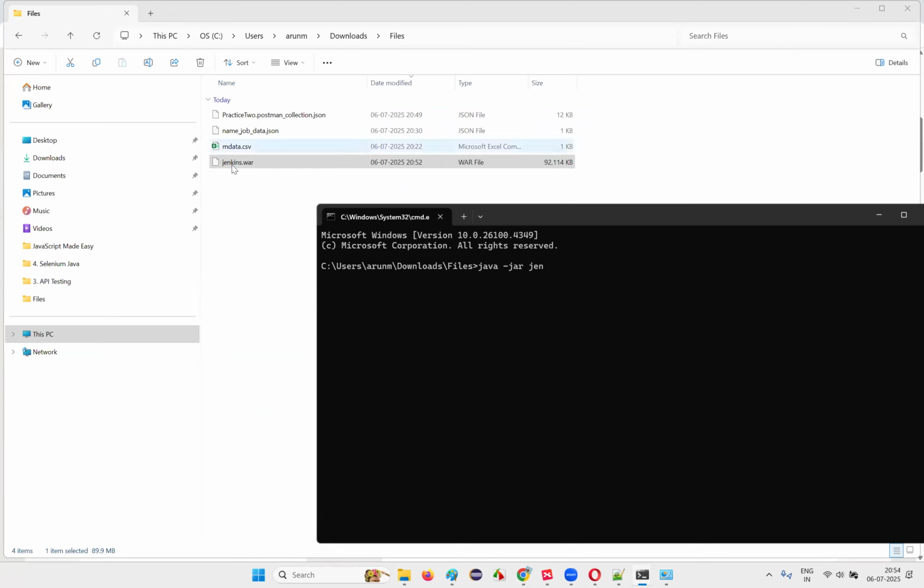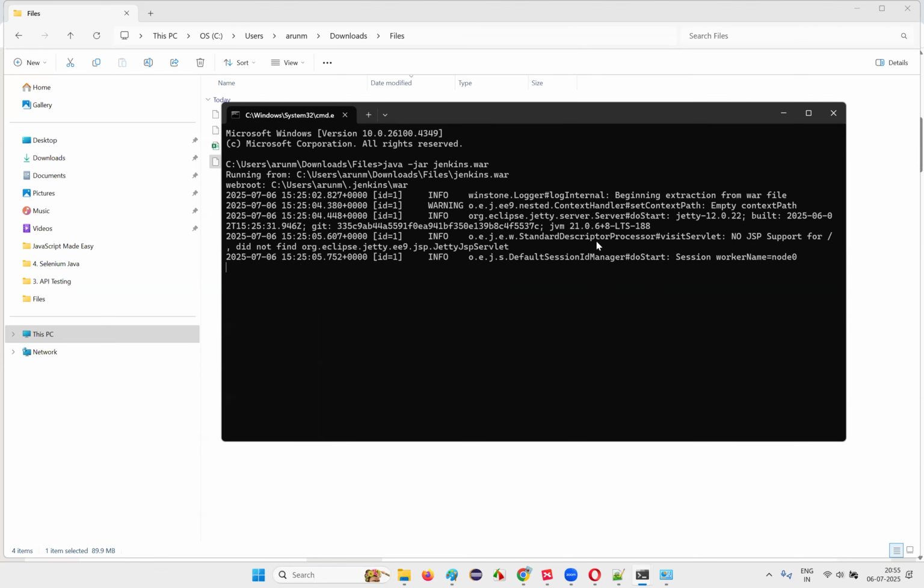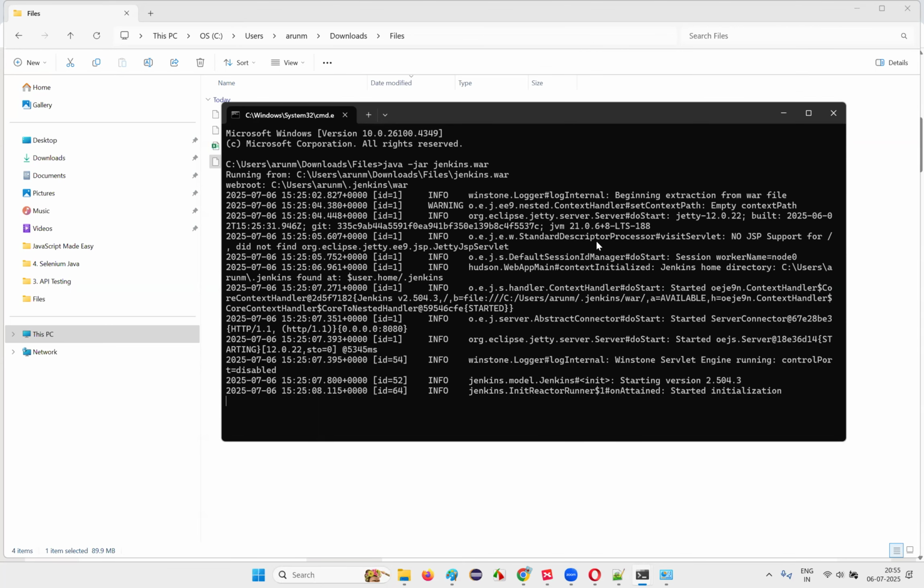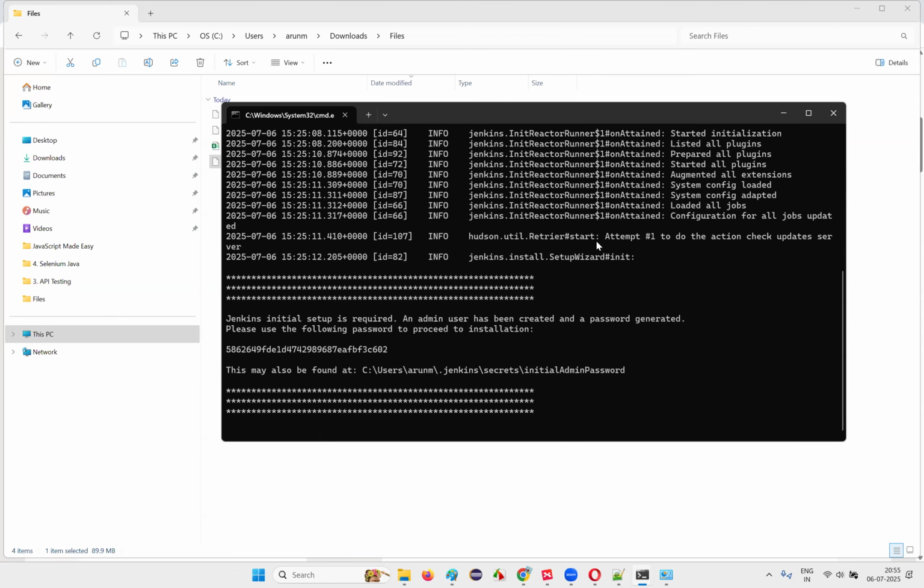What is the name of the file and extension? Jenkins.war. This command you have to run: java -jar and the name and extension of the file, Jenkins.war. Run this. Now Jenkins will get installed in your machine with this process. Let's wait for the installation to complete. You'll get a password here.